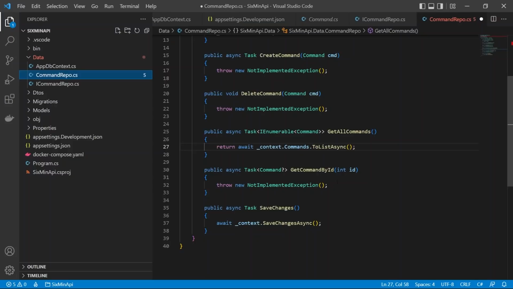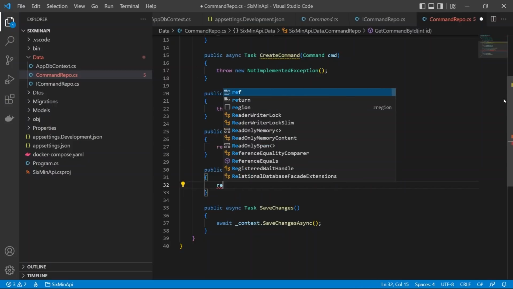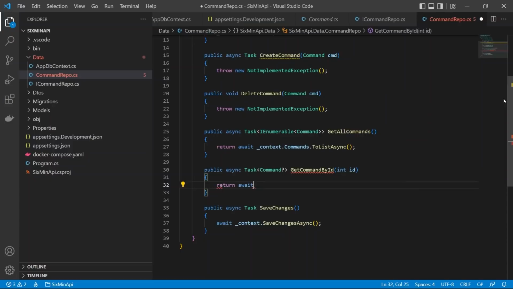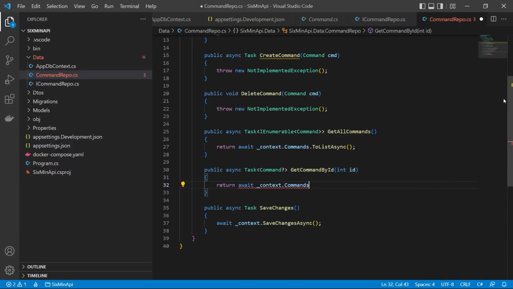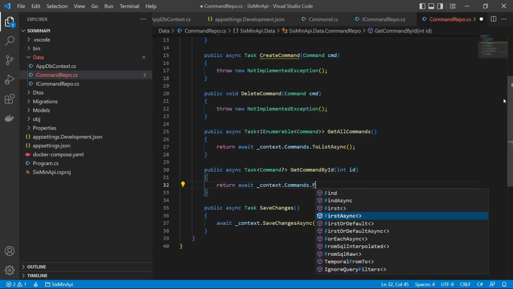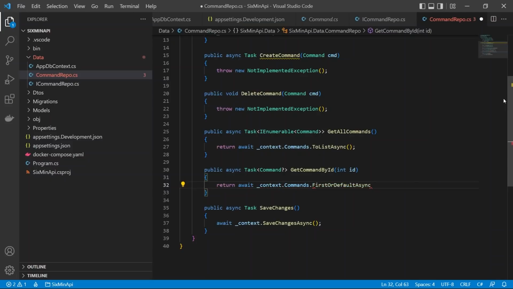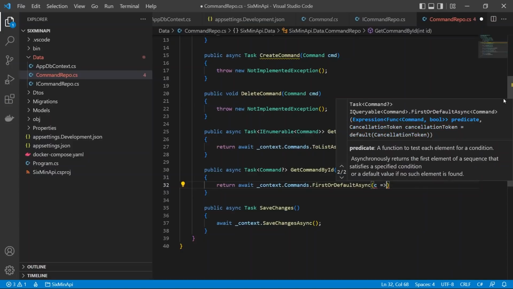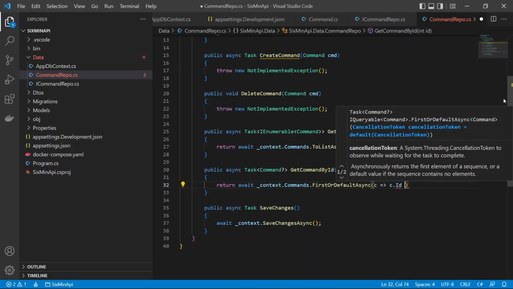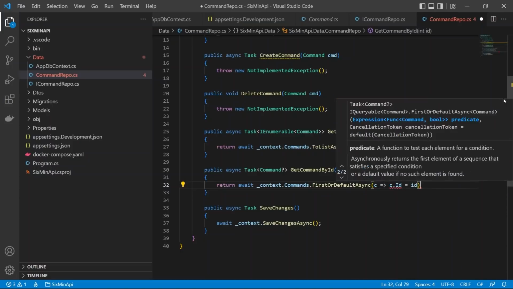Let's do the next one, which is just getting an individual resource. So let's do return await context commands, very similar to the one above, but this time we're going to use the FirstOrDefaultAsync method and the lambda expression in there. C goes to C where ID equals the ID that's passed in.